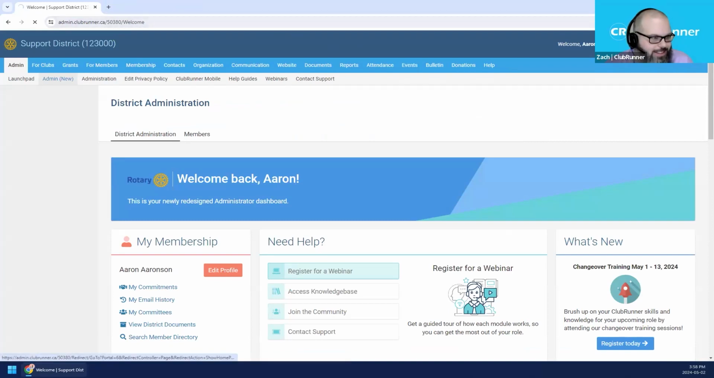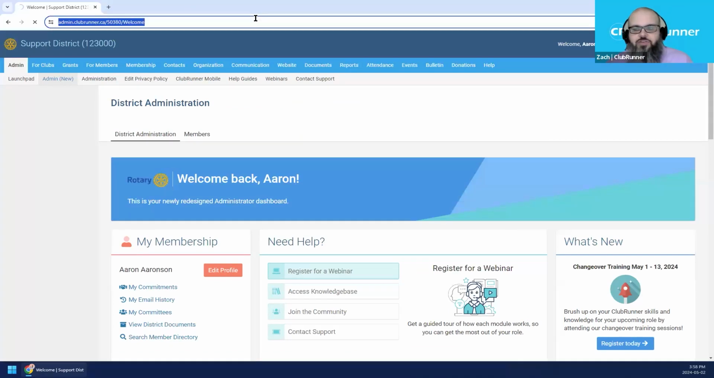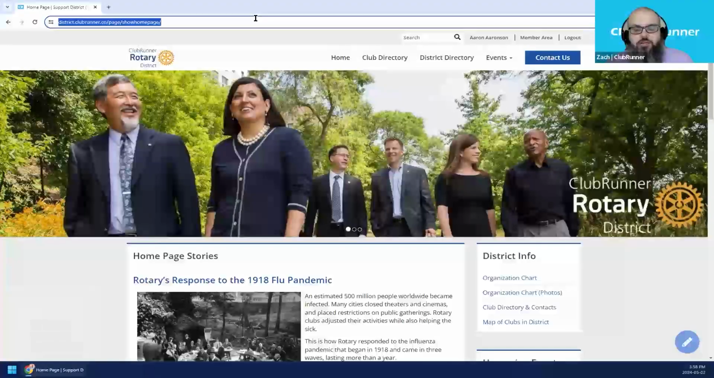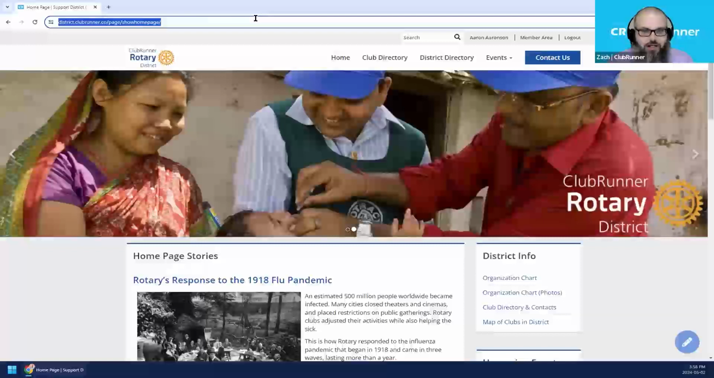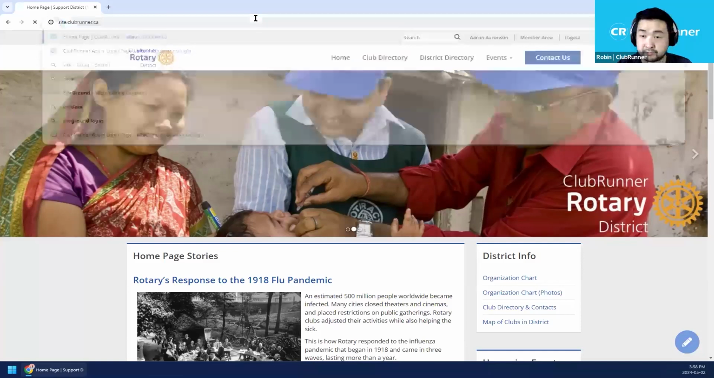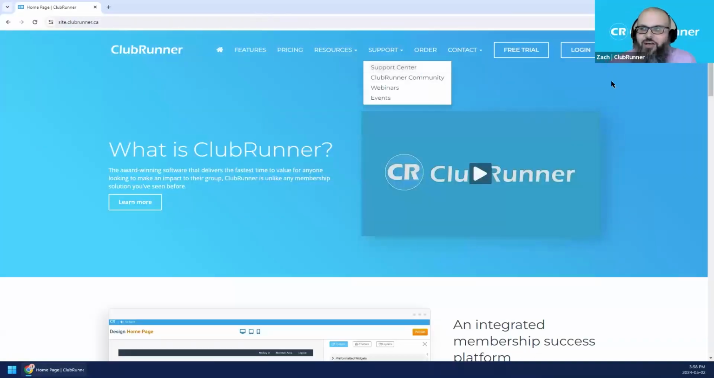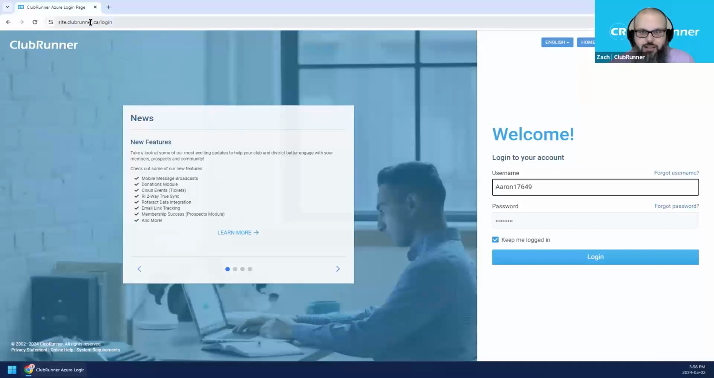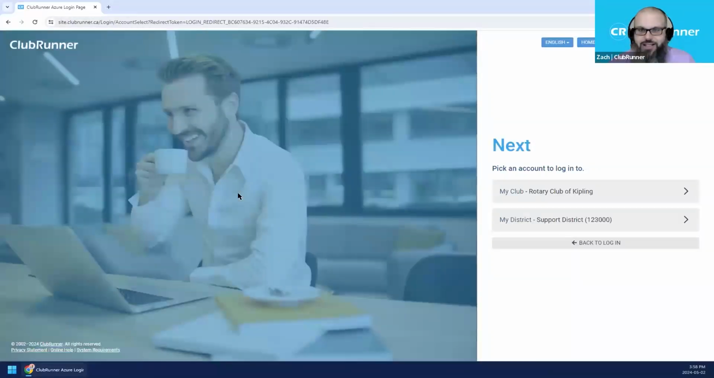I want to add one clarifying point there, which is that it is the same login information. It doesn't matter if you access the club or the district, or for some of our customers, even the zone. Your login information is the same for that record at every single step of the way. Most importantly, I tried to show it off at the beginning of the webinar, the login on clubrunner.ca. Now that it is working, when you log in through clubrunner.ca on our homepage, you will always get a choice to go to the account that you want.